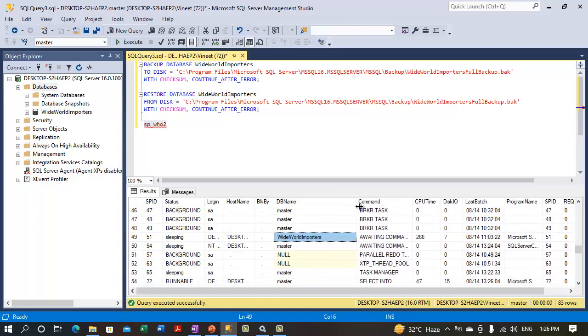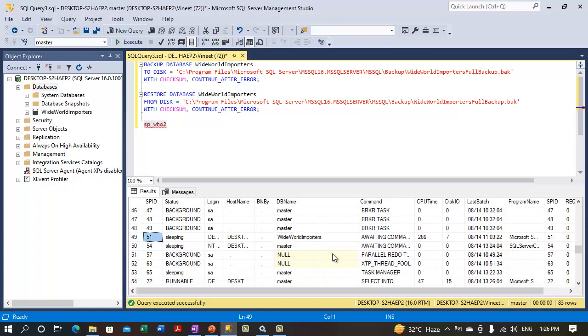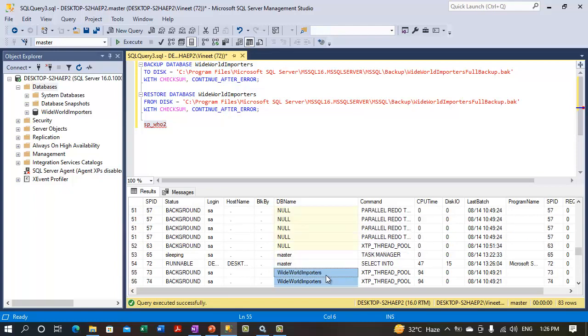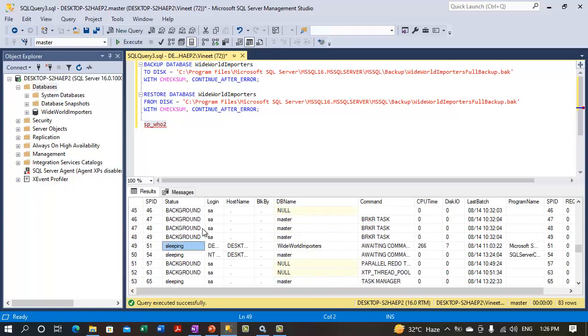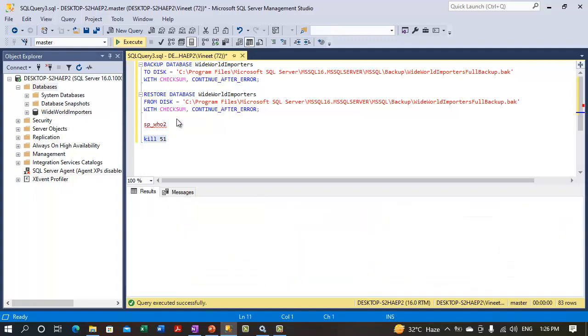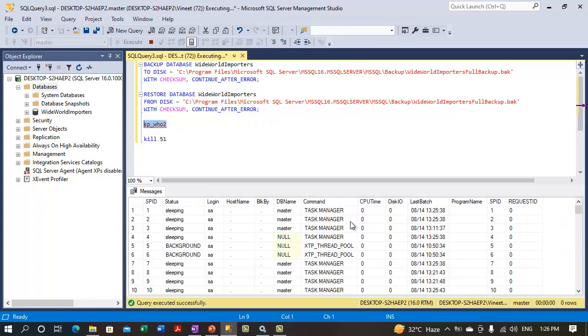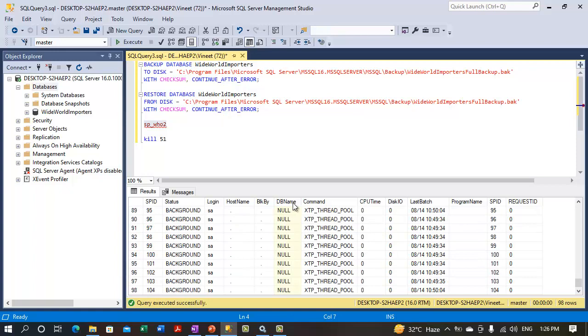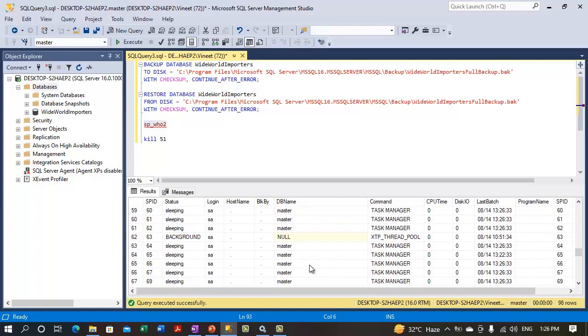So there's a sleeping process. ID 51 is being used by the database. Many other background processes are also running. Let's kill the 51 SPID and see. So in order to do that, I'm doing kill 51 to kill the 51 ID, to see if it clears the usage of the database. So yeah, now I see it's clear. The sleeping process was using the database.